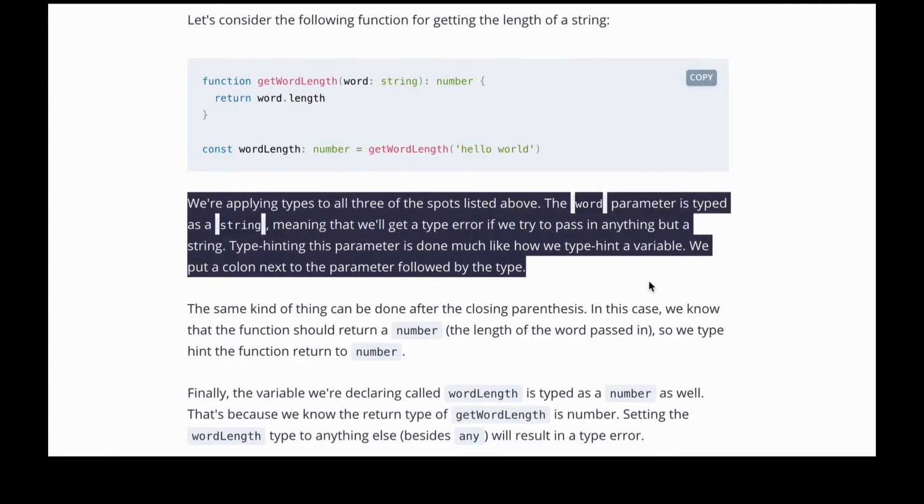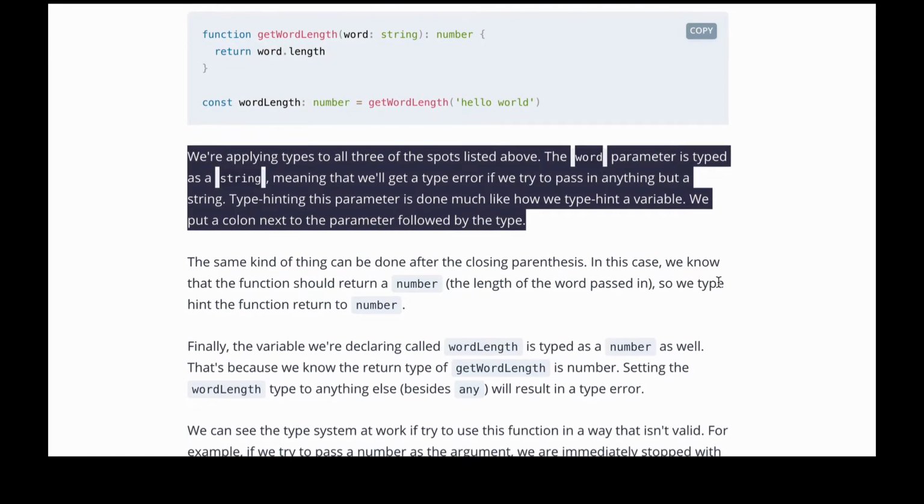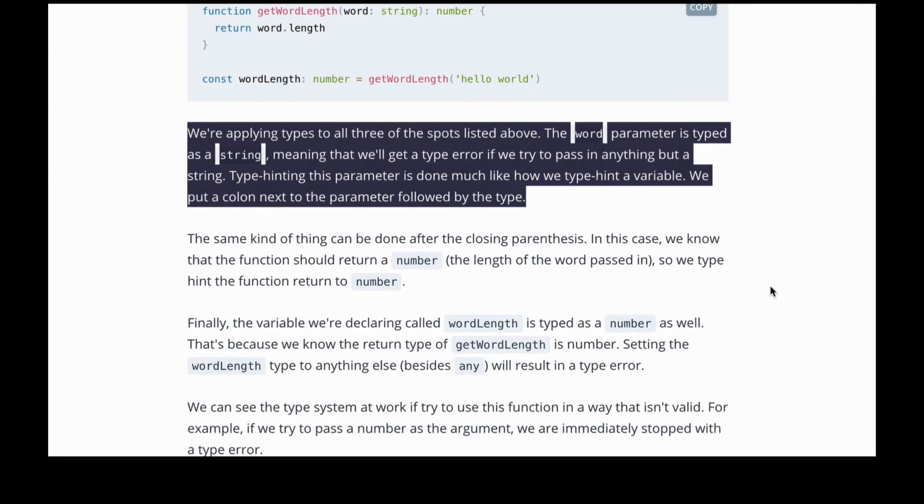The word parameter is typed as a string, meaning that we'll get a type error if we try to pass in anything but a string. Type hinting this parameter is done much like how we type hint a variable. We put a colon next to the parameter followed by the type.